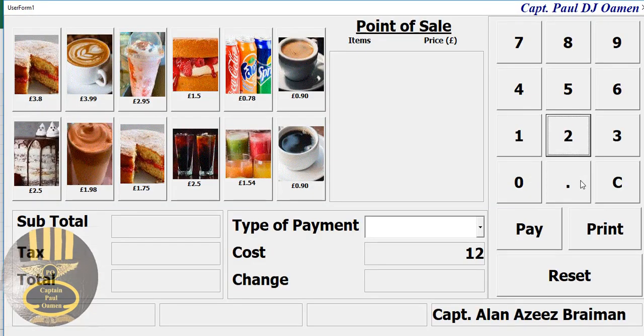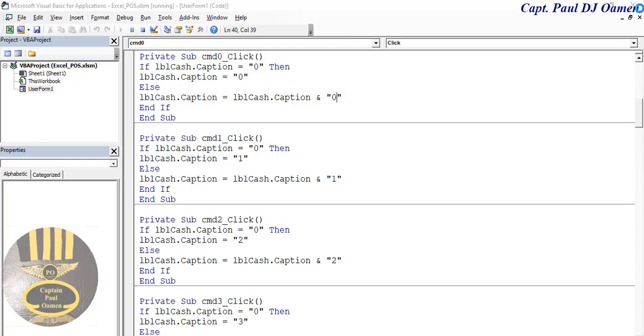Now let's run it and make sure that works. We enter. Yeah, that's fine. Now the decimal point, we need to take care of that. So that is fine. Okay. Exit out.